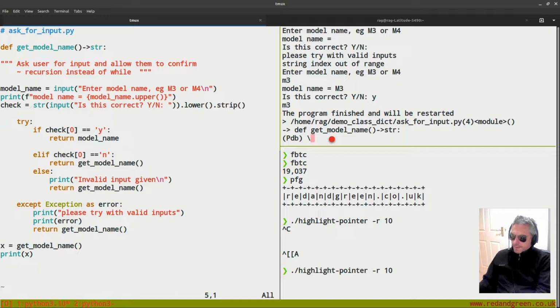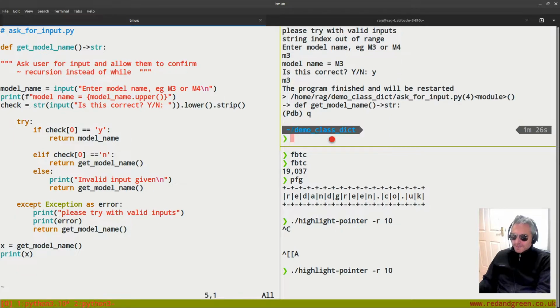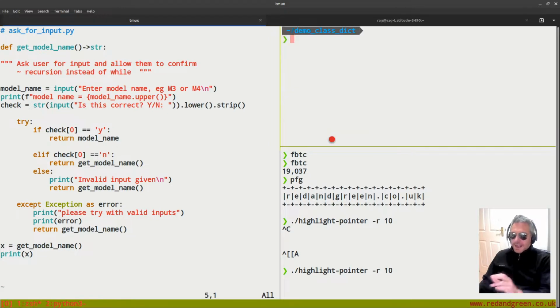To get out of the debugger, sorry, I did a \q, that's what you do in Postgres. Q, that's it, end. So this code basically uses recursion instead of the while loop.